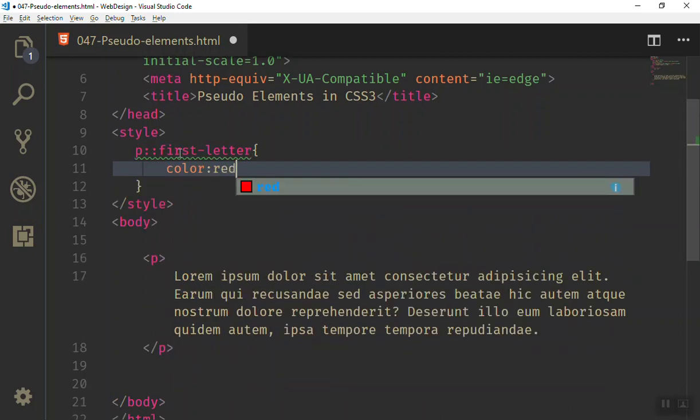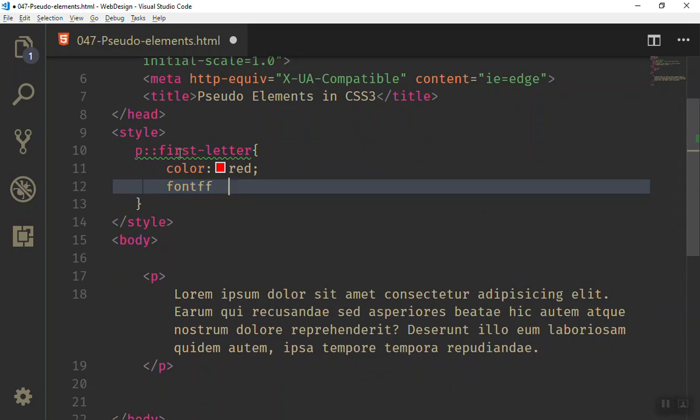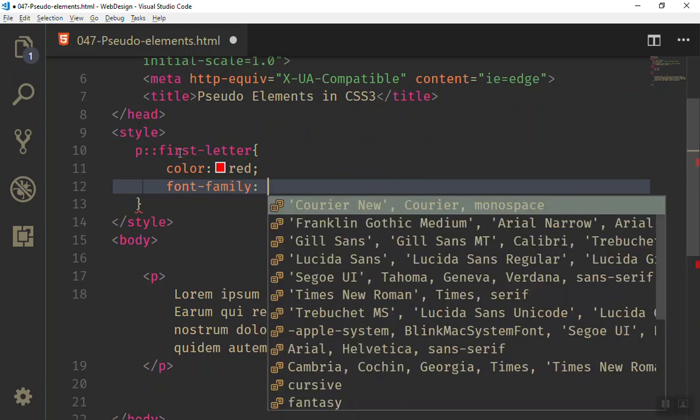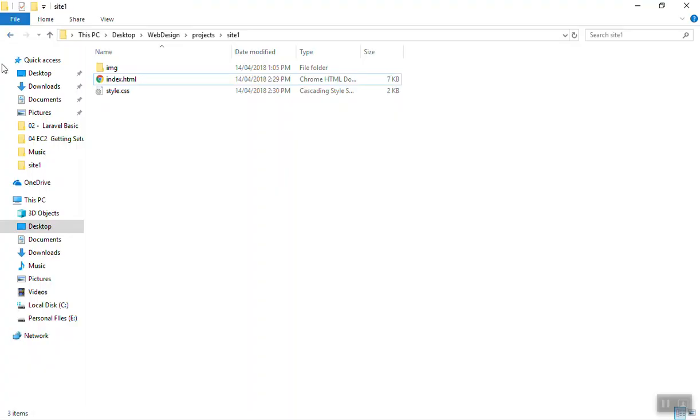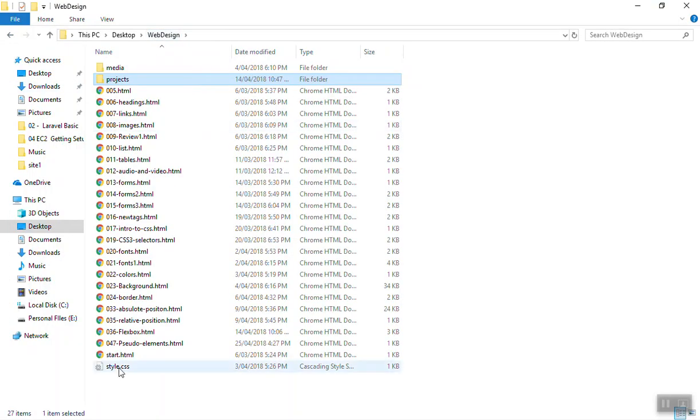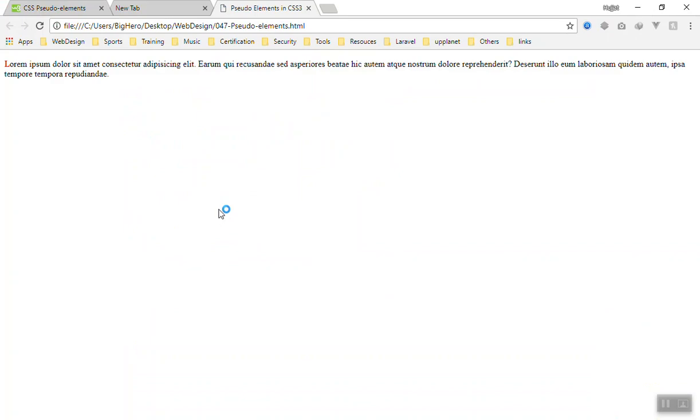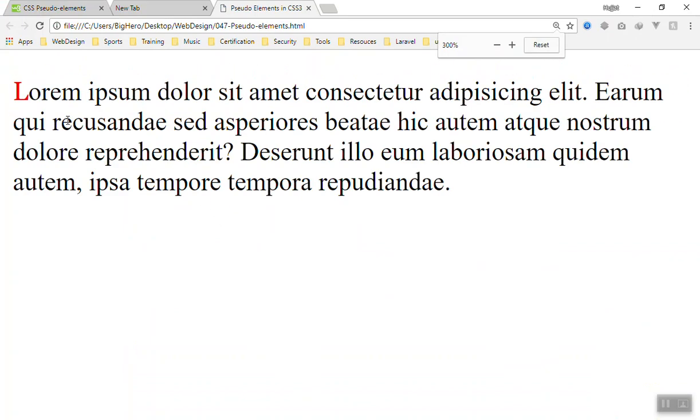Let's say you change the color to red and font family to Georgia. As you can see, it will automatically give the other fonts for me. If I come here and open my file in the browser, the Pseudo element in the HTML, as you can see, the first letter is red and the font is also changed.